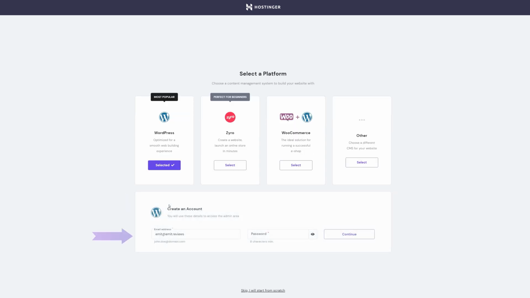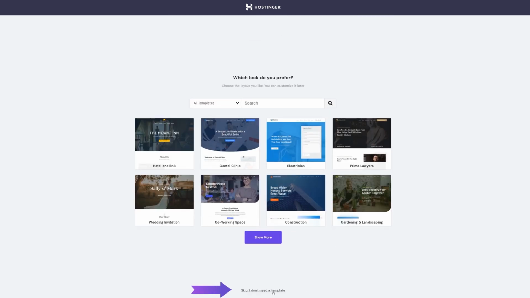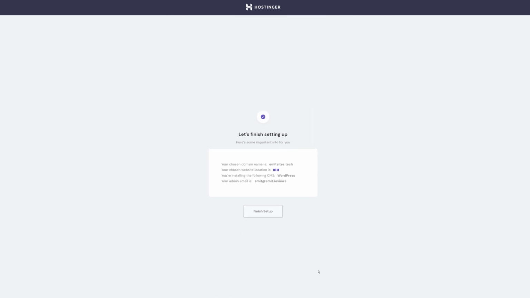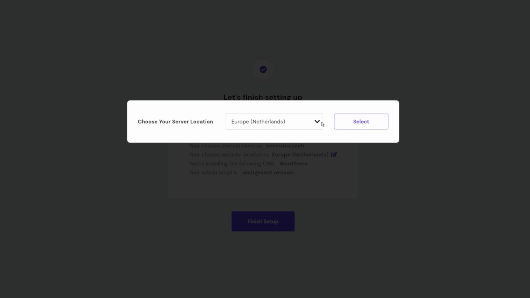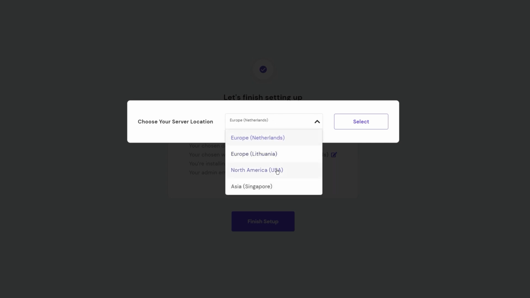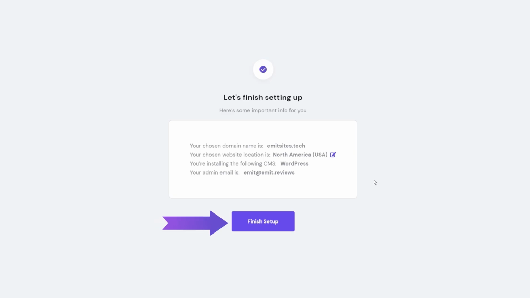Then think of your WordPress login information that you'll use later. In the next menu, click on Skip. I don't need a template because we'll add a better one later. And now comes a very important step. Click on this little button here and select the region where you expect your users to be from. I expect my website visitors to be from the United States, so I'll choose North America. Finally, click Finish Setup and give it a couple of minutes.